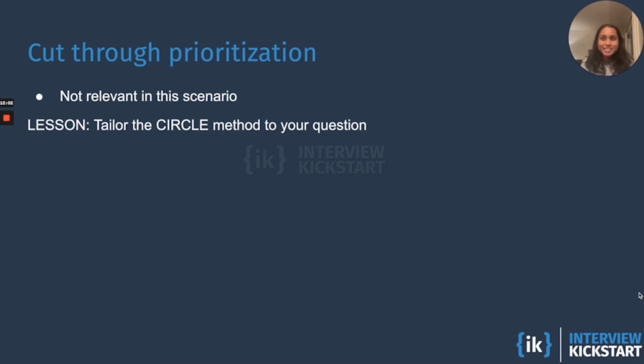Cut through prioritization. So in the circles method, we talked about, this second C that you see here is cutting through prioritization. And it typically applies in a product execution round when you have questions like, think of a new feature for Satya Nadella to enable on Microsoft PowerPoint, right? That's when you have a bunch of features that you're thinking through. You're going to list them out to your interviewer and you're going to go through each one. Here are the pros and cons. Here's how it impacts the business. Here's how it impacts the customer. And you're going to share all of your thoughts to the interviewer.